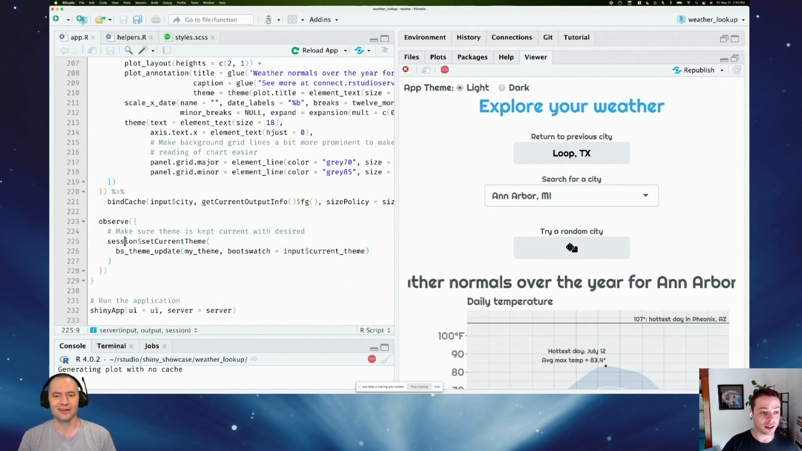Yes. So the session object is kind of this magic, all-knowing thing in your Shiny app that most of the time you can get away with not interacting with. But for some of the more advanced use cases, it becomes very handy to understand. And so in the newest version, there's this set current theme function attached to it that takes this bs_theme_update.